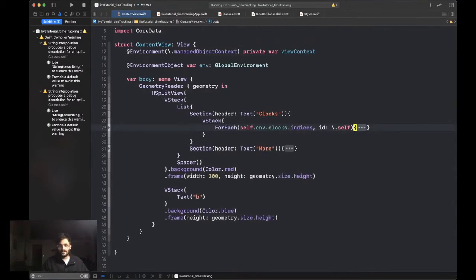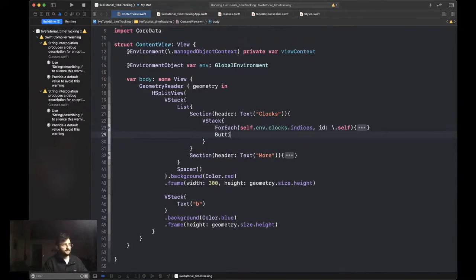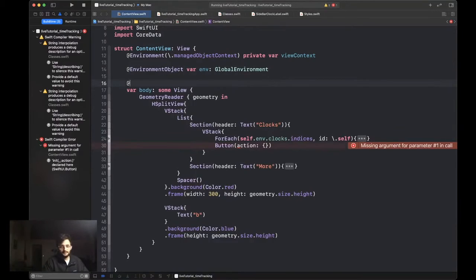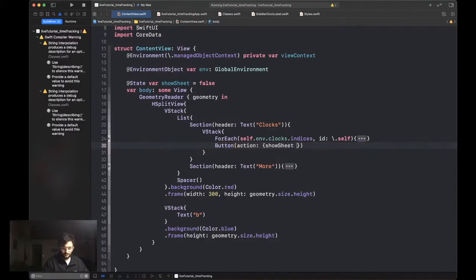My apologies. Underneath the for each loop, what I'd like to do is create a button. Okay? And button is going to have an action. What is the action going to have? Well, I'm going to come up here and create a new state variable, @State var. We'll call it showSheet equal to false. Okay? And I'm going to come here and say showSheet equal true. You click on this button, showSheet is true.